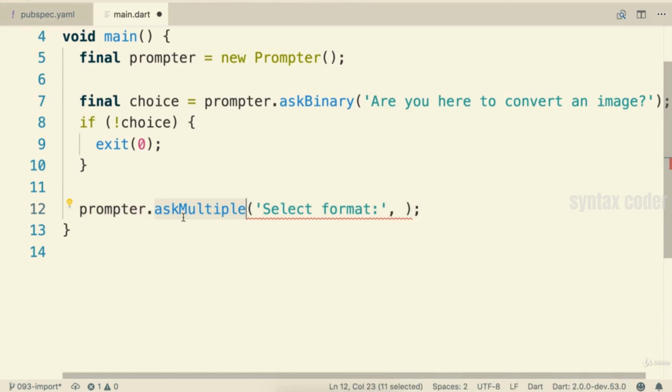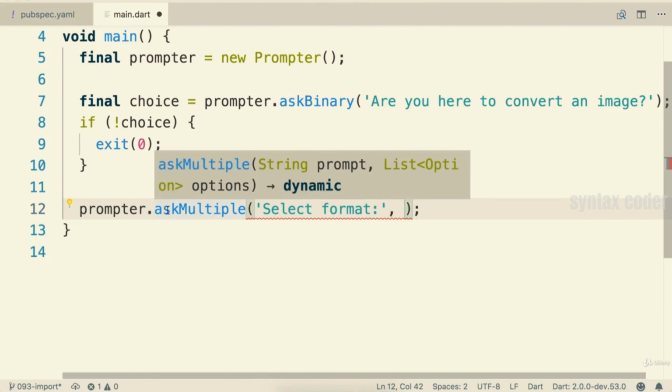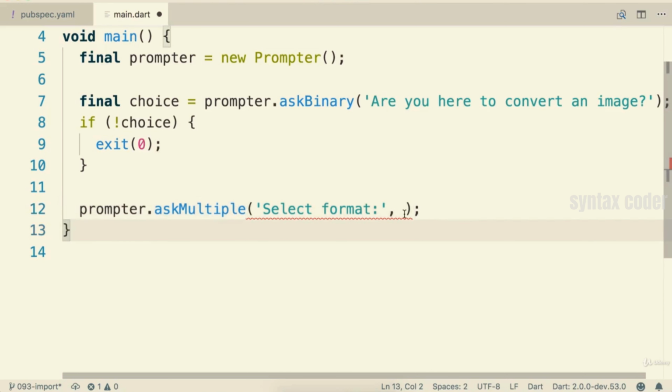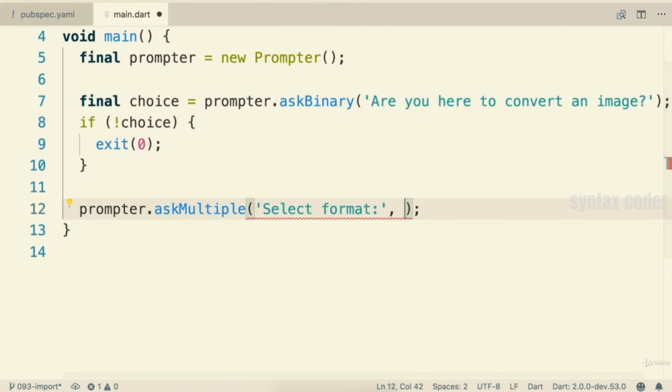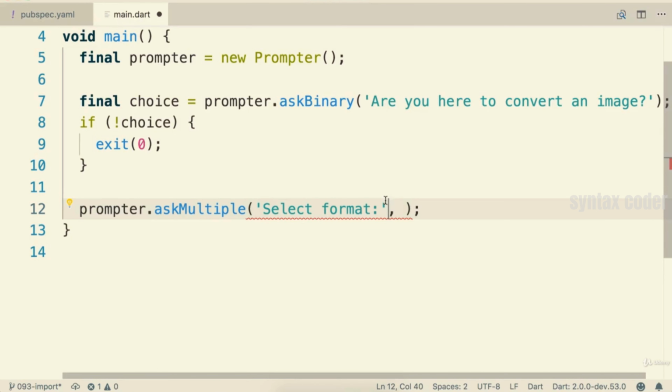Remember that whenever we ask a multiple choice question, we pass in a list of option objects. And if you hover over ask multiple right here, you'll get a really good reminder of that. So we get list, and that's a list of option objects. Now we could certainly create that list of objects right here, but instead, maybe we should create a little helper function that will assemble all the different possible format options that a user could select.